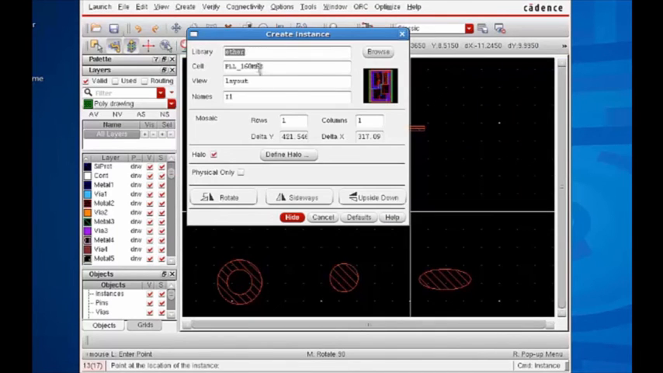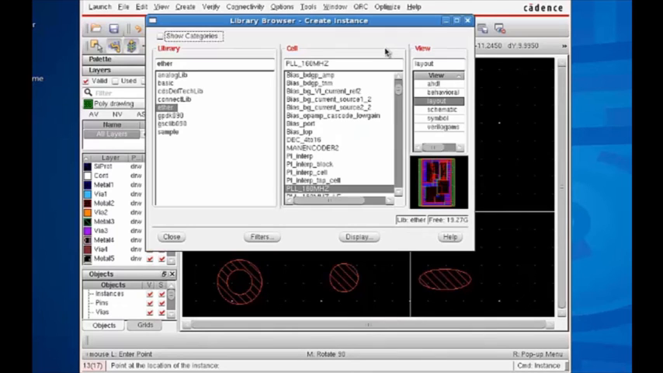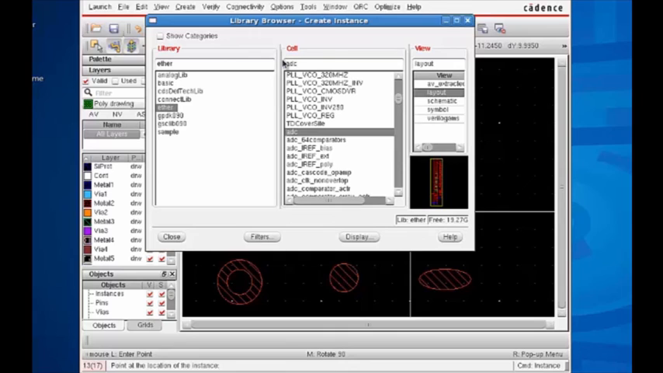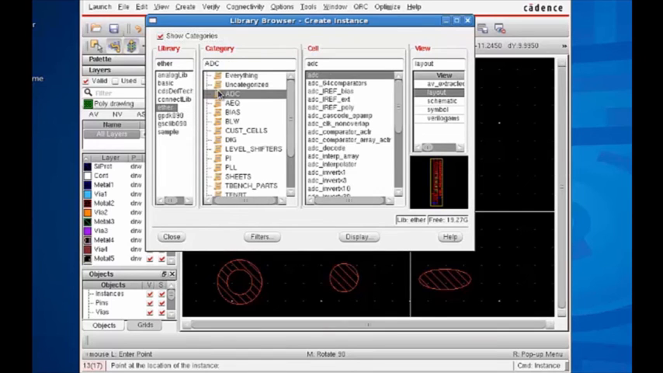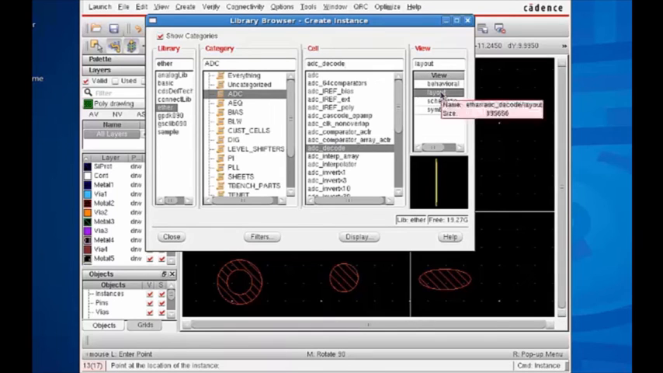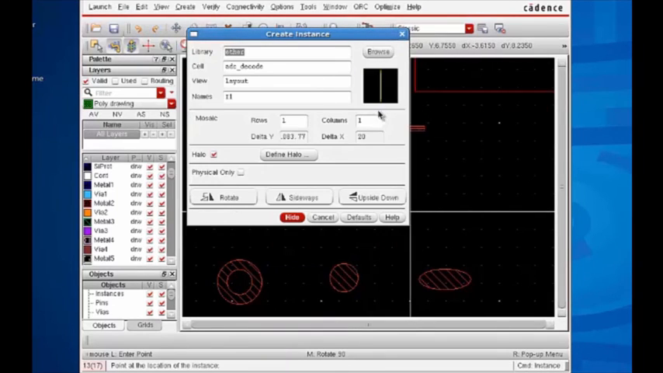So in the create instance form, we can browse. And we can search for particular cells, like if we know we wanted to go to ADC, as soon as we put that in, then we show all of the ADCs. Also, if we go to categories, we have them in here. So we could say ADCs, and they're all there. So let's pick this ADC decode and double click left mouse, and we've got this nice tall skinny ADC decode.